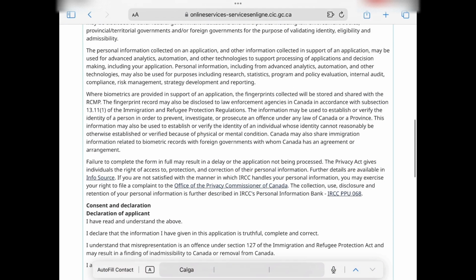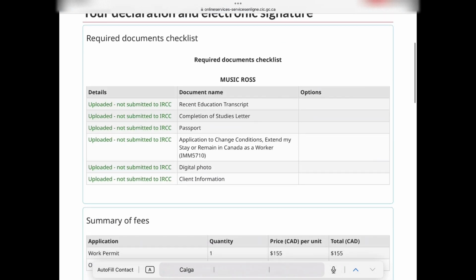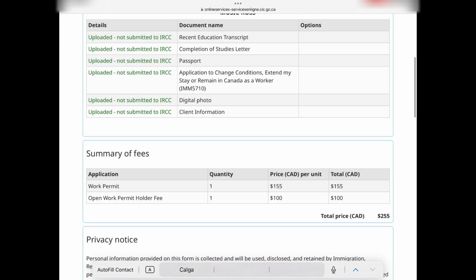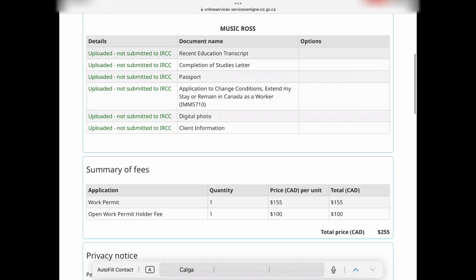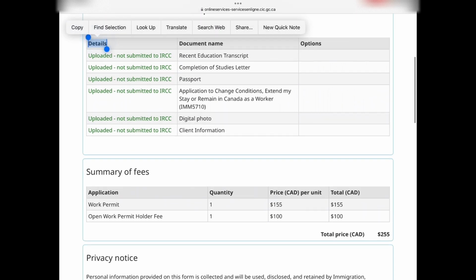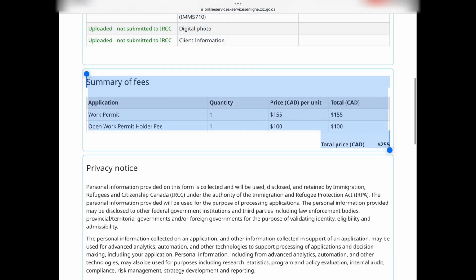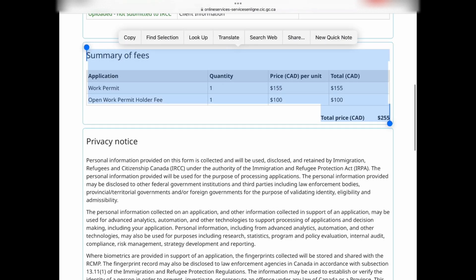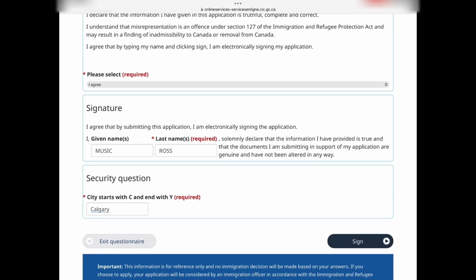After I typed it, I want to go ahead and make sure everything is attached. Just review everything one more time. This part right here is the list of everything that you have attached. This is just a summary of fees. You have to pay $255, and then you have to make sure your name is there, your family name, and then you make sure that you answer your security question, and then click on sign.